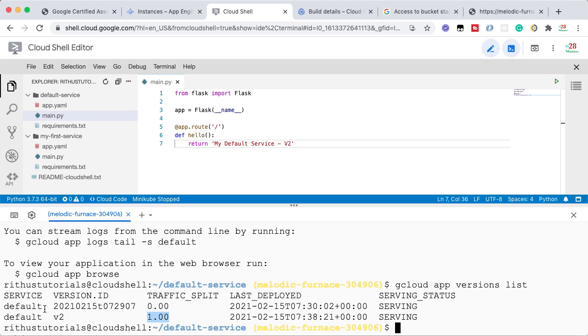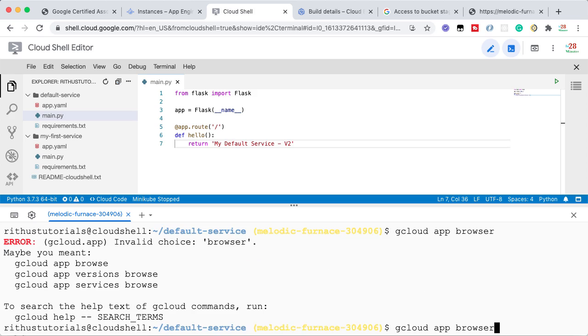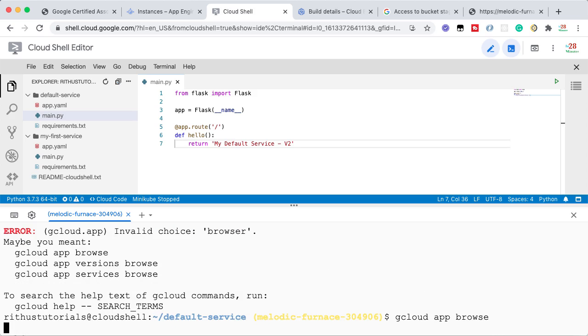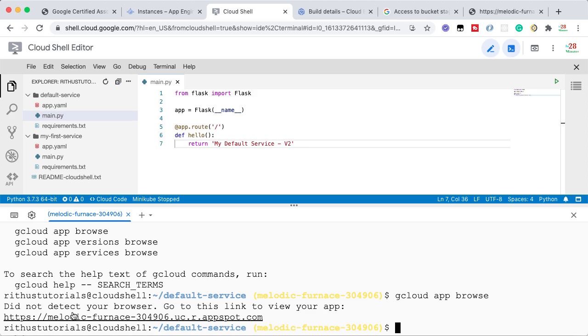Now, I would want to find out the URL for this specific version. So I would want to be able to see if this version is still running. How can I find the URL? So you can say gcloud app browse. Oops, it should not be browser. It should be actually gcloud app browse. Let's see if it works. You can see that it's giving me the link to the active version.